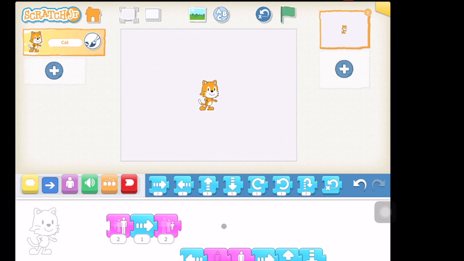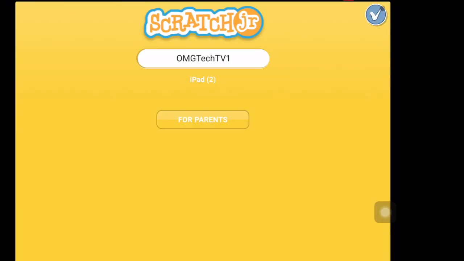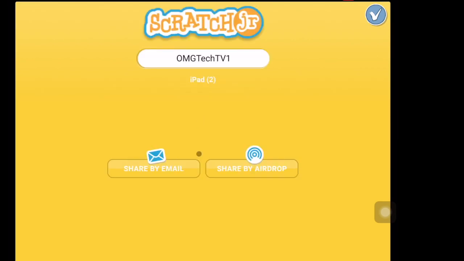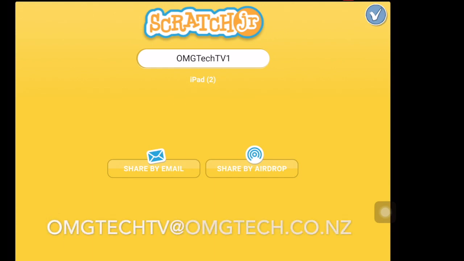Once you're happy with your creation, you can get your parents to click back in the yellow box. Click on the 4 parents, answer a tricky math question, and then share by email or by exporting the file. They can then send that project to someone else to have a play. We'd love it if you shared it with us. Get an adult to email it to us on omgtechtv@omgtech.co.nz and we'll put them up on our website for people to have a play.